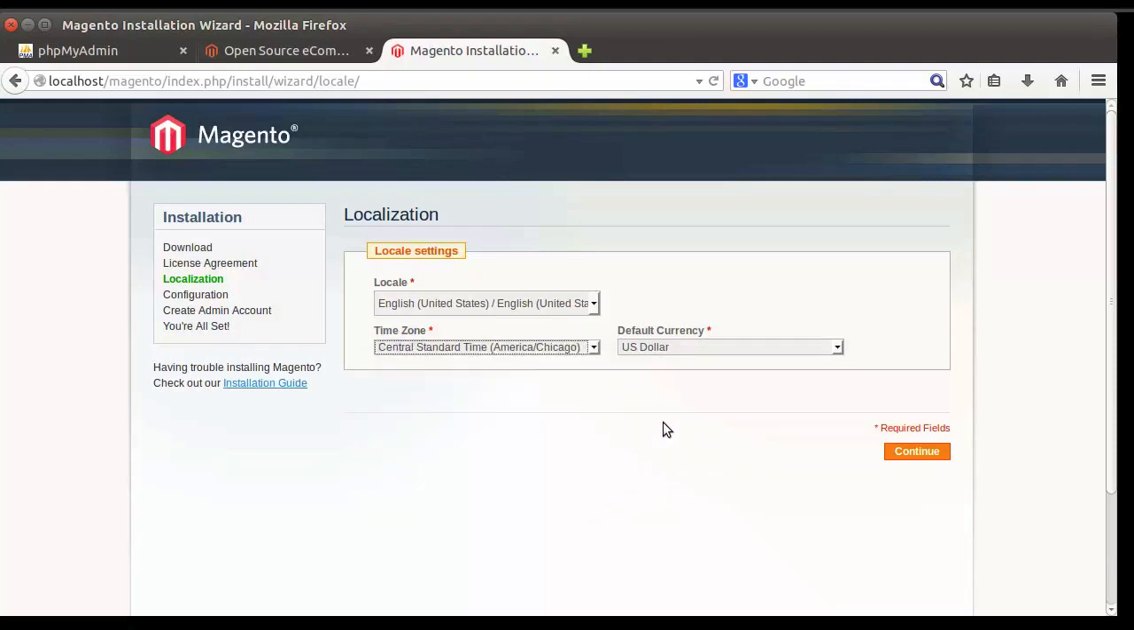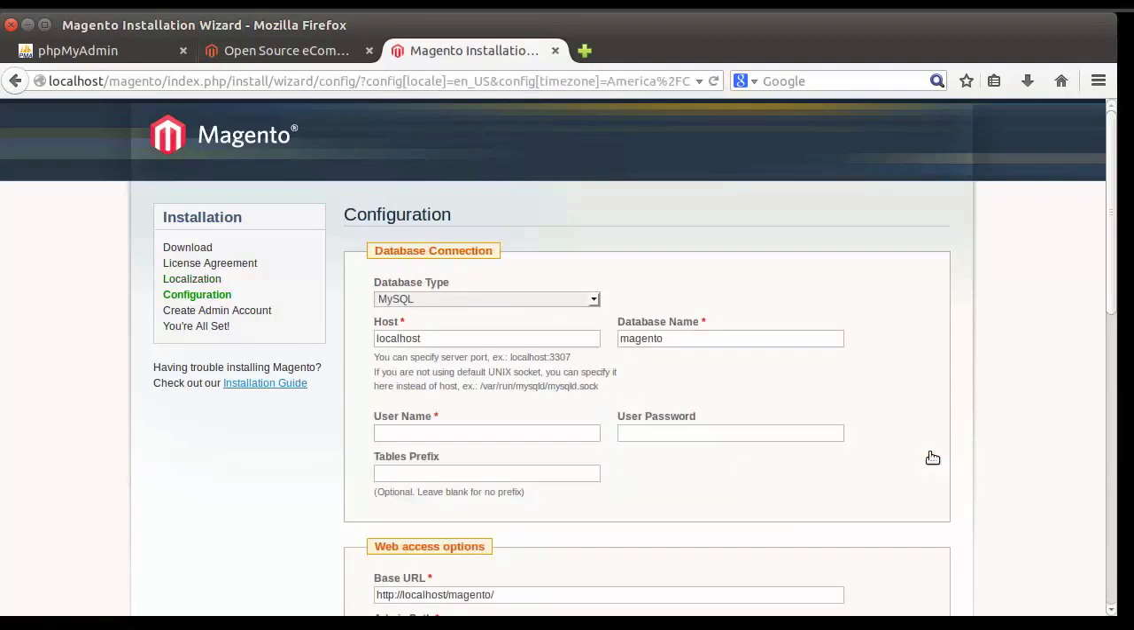Central Standard Time, and select your default currency, which mine is the US dollar. Then select Continue. One gotcha right here is when I first ran this, you need to make sure when you install PHP that you load mcrypt and curl. This can be installed and downloaded along with PHP, but both of those must be loaded before the configuration wizard will run.